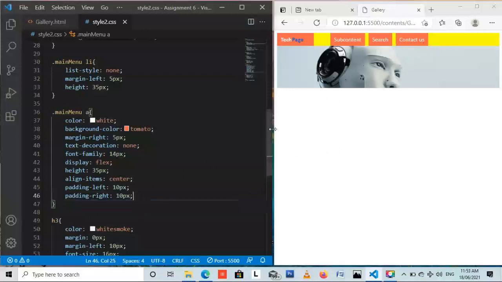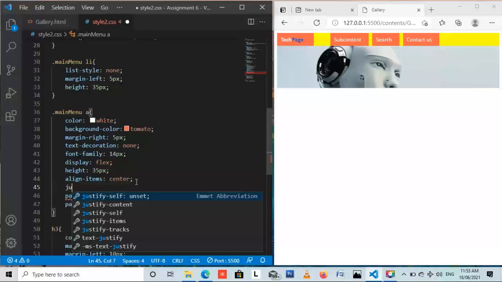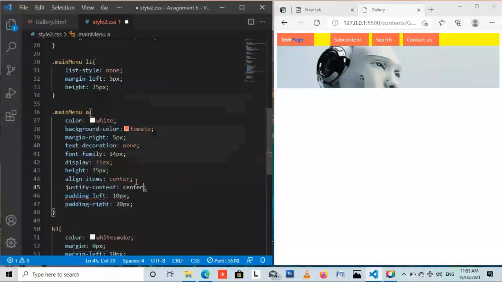So padding to the left, padding to the right. Let me try something. What if I use 20 here? You see that there is more space to the right than to the left, which is okay. But let me see if I add something here. There's something called justify. I don't know if justify will work here. Justify content center. Let's see if that will work. Didn't do anything. Okay, let's just take this back to 10 pixels.